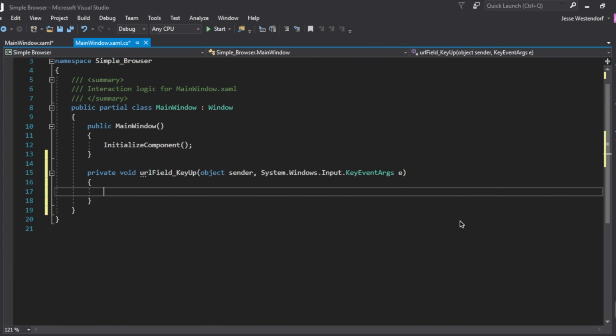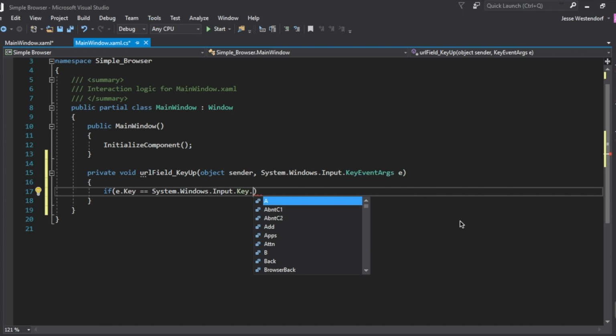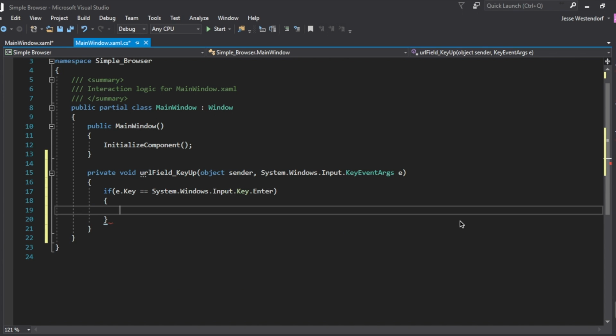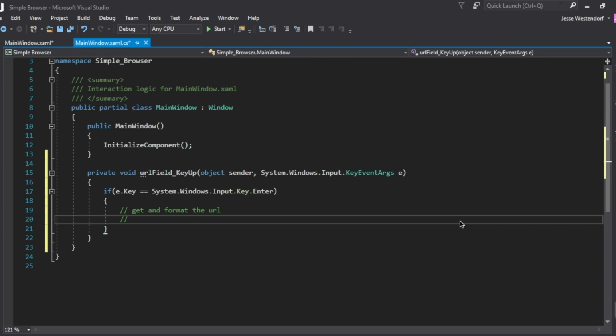Okay, so now the URL field key up. I'm going to handle if the enter button was pressed. So if e.Key equals Key.Enter, we are going to get and format the URL and then make the browser navigate. And because the browser should have a window that automatically pops up to ask if you want to search on Bing, I'm just going to let it do that because, like I said, this is only a quick project and that stuff is easy to do.